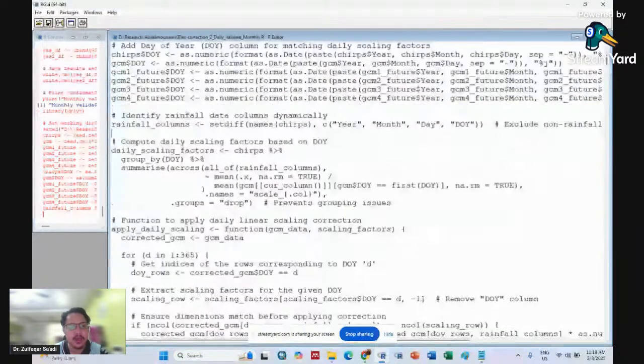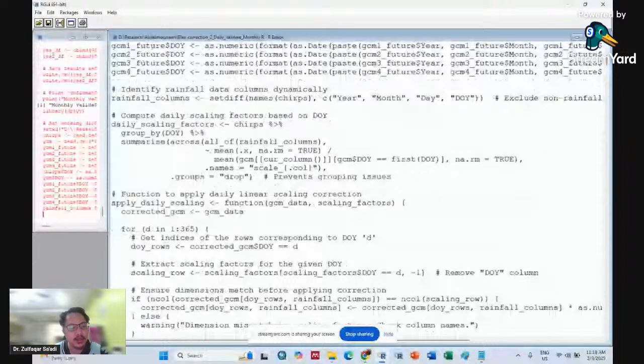Now we compute the daily scaling factor based on the DOY. So we make linear scaling day by day because this is a daily data set. If we use monthly, it will be month by month. But this is for linear scaling. For daily, we do day by day. So the linear scaling factor is chips by DOY. We summarize all the means, and this is all the equation to compute for the daily dataset. We use a scaling factor based on the DOY here.